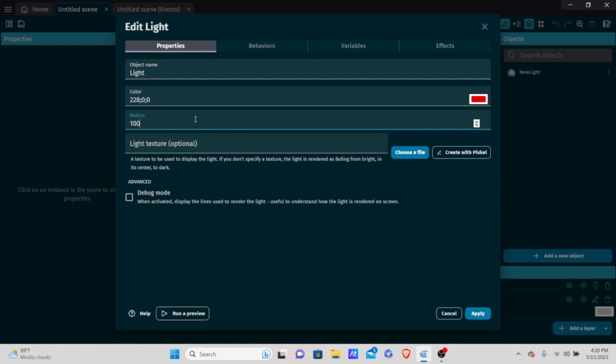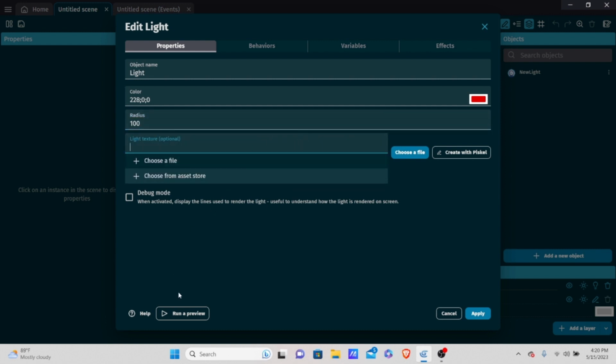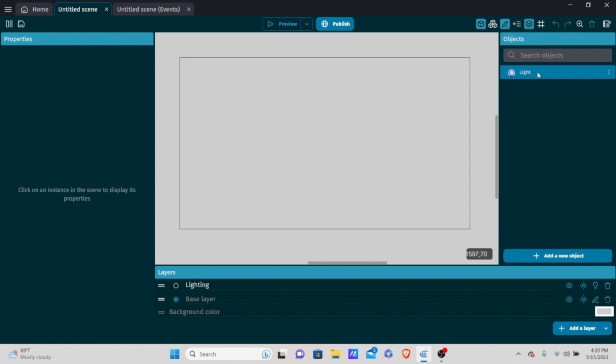Now, light texture is something that's not too useful. All you have to do is basically make a sprite that maybe you want the light to showcase, but it's really not that useful unless you're trying to add specific detail. Now let's hit apply. As you can see, nothing has happened yet, but something actually has happened.